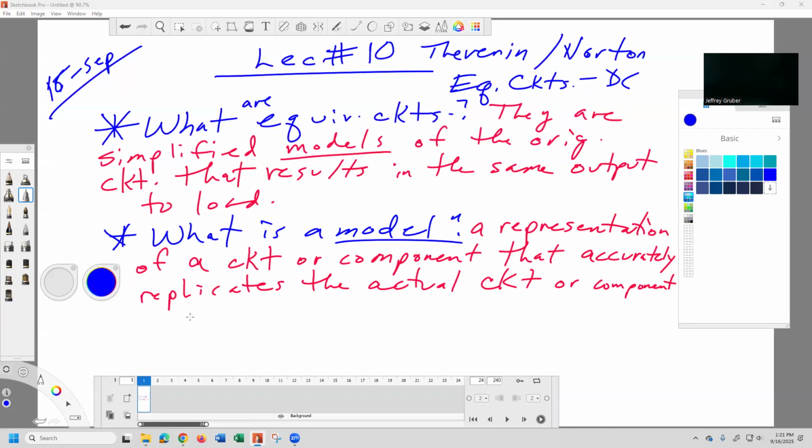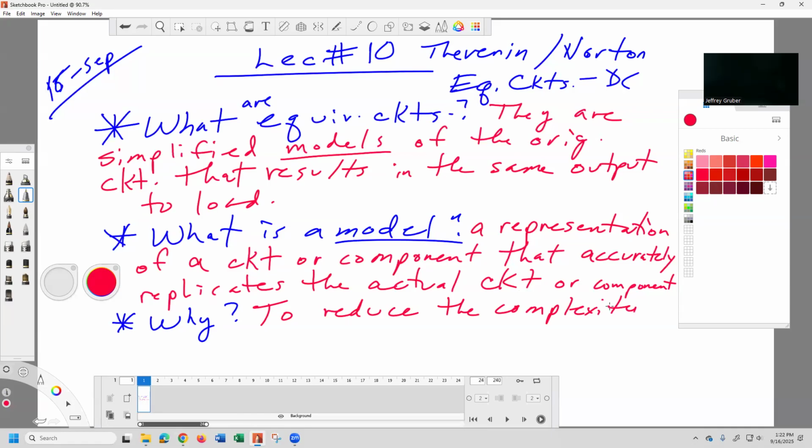So why? To reduce the complexity of calculating a circuit load, we'll just say. If you said that on a test, it would be acceptable.